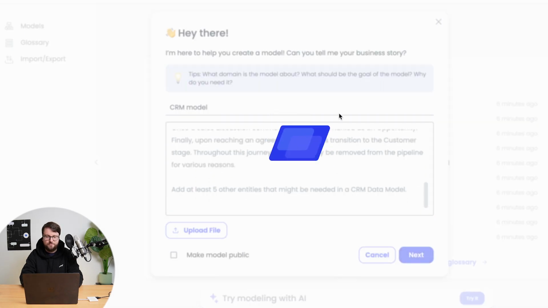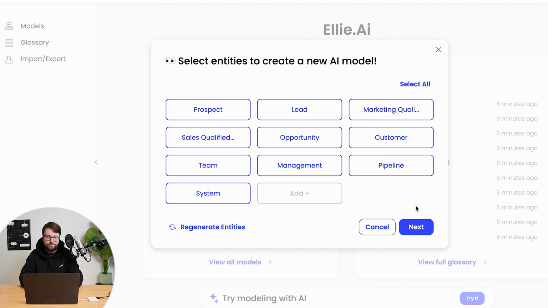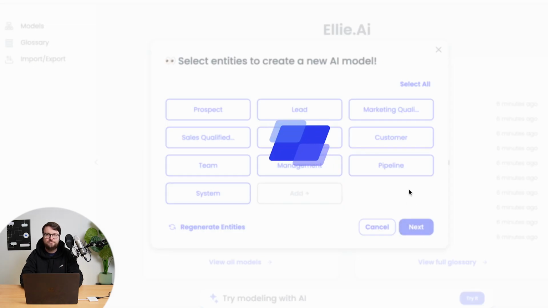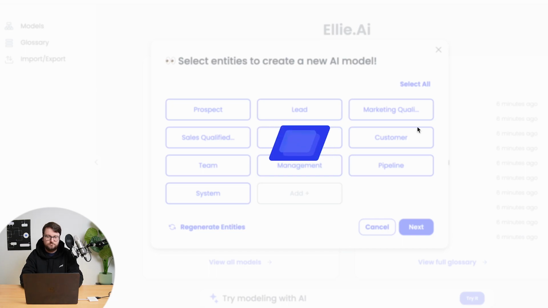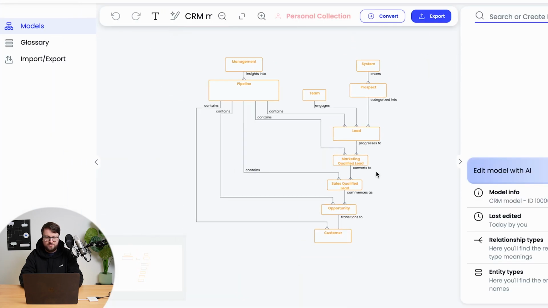I'll press Next, and Ellie will begin to generate the model. It's then going to select a handful of entities to use within the model. In this case, I'll select all and go to Next. Now that the model is created, I can go to Model, and we should be able to see exactly what was created with AI here.